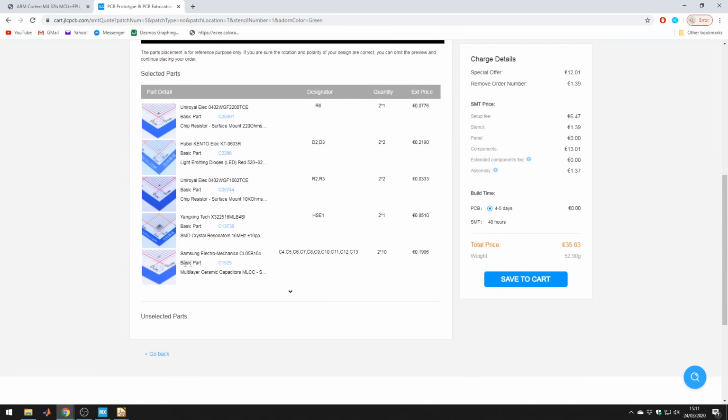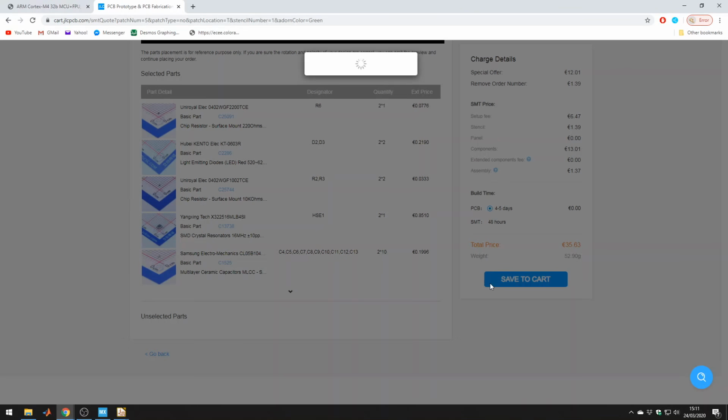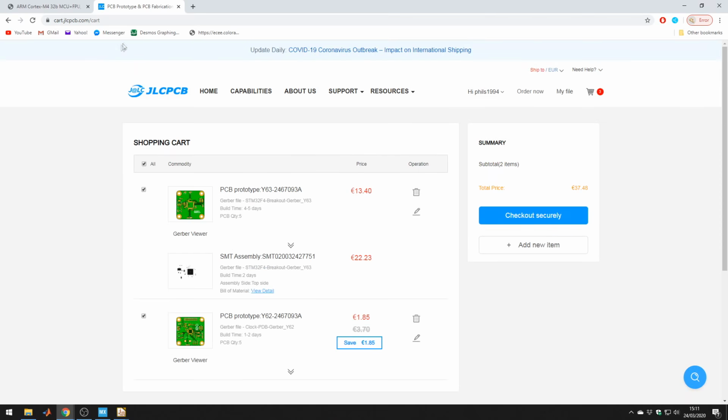all you have to do is press Save to Cart. And you can check out securely.